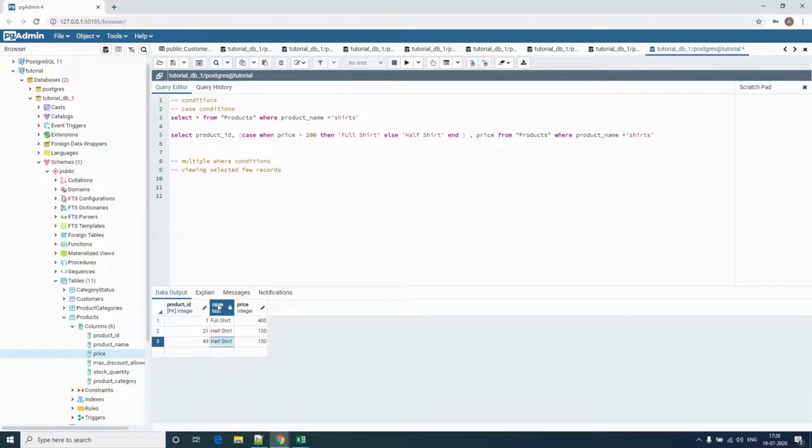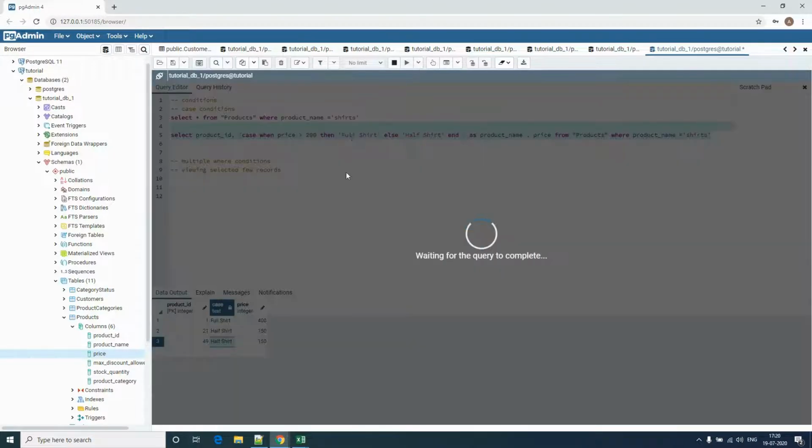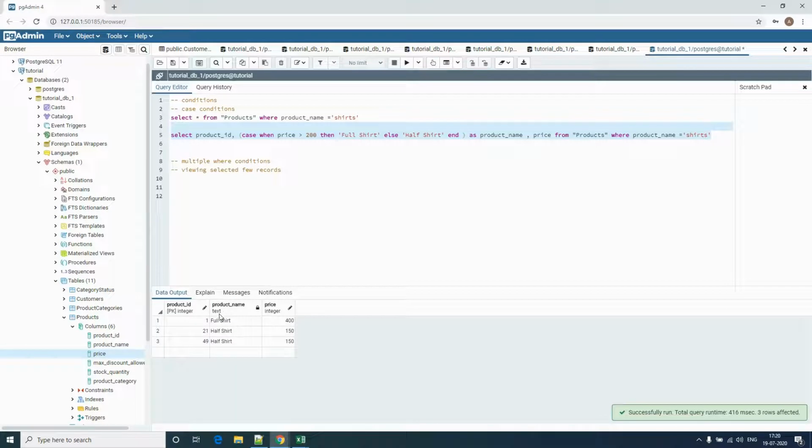But here, if you see, the column name at the top is showing as case. This is a default name if I don't give it an alias. So I'll give it a name called product name, and then I run it, and the name changed. Here, if you see, by default the type is text. What if I change it to say 1 or 0 instead of full and half shirt? Then what happens?